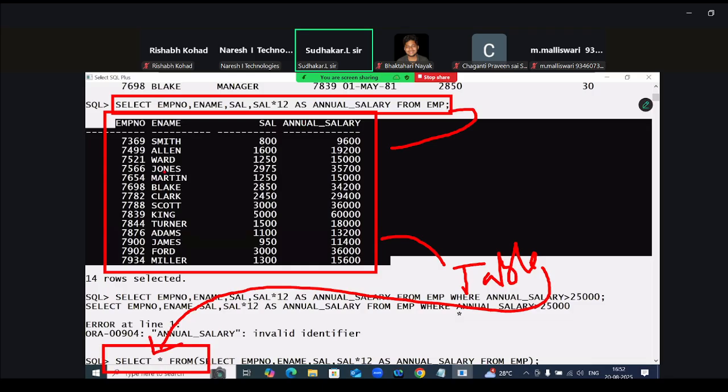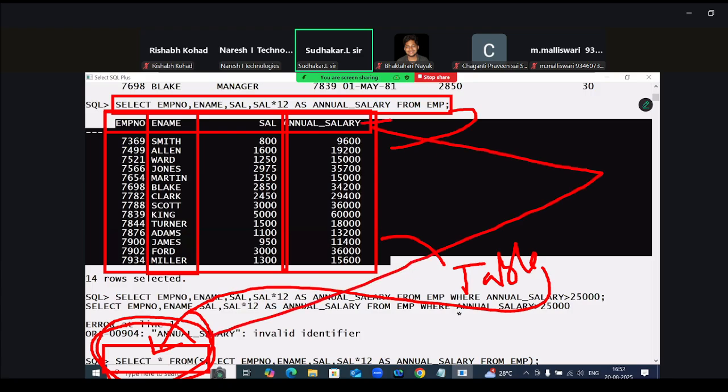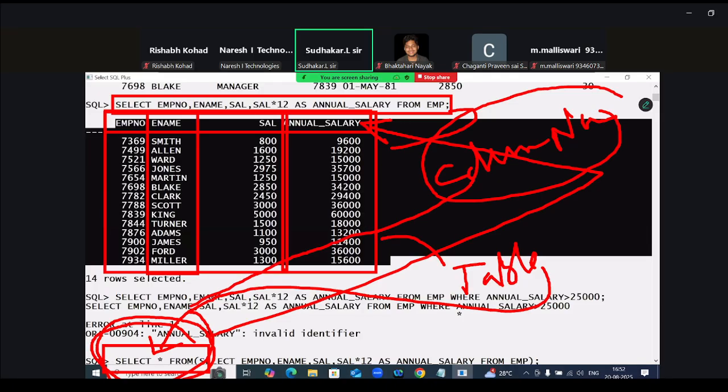That means this result is like a table. This table has how many columns? Four columns, not three, four columns. So at the outer query level, the annual salary is not an alias but a column name. It is a column name for the outer query, and an alias name for the inner query. At the inner query level it is an alias name, but at the outer query level it is treated as a column name, not an alias name.